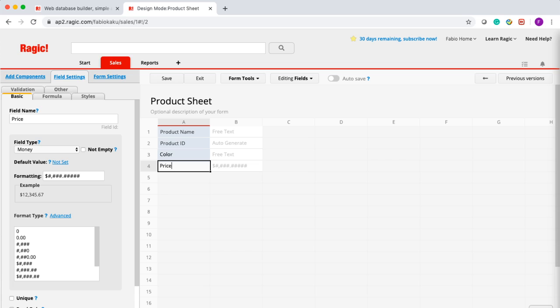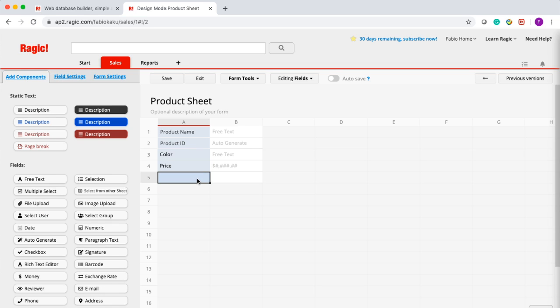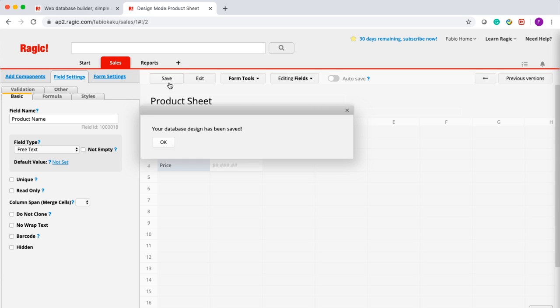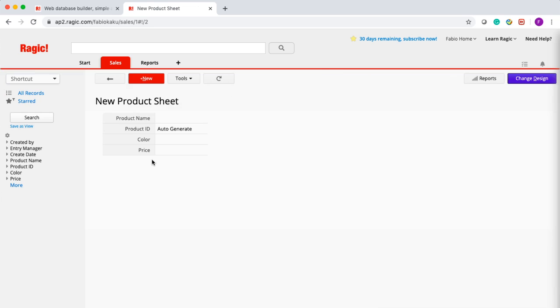Product price, and also now we have a money field, but I don't want that many digits, so I just want 2 digits. It's more like a monetary setting for me, I guess. ID, color, price, and I guess that's it. There's not much to record in a simple product sheet. So again, save, and I'm going to create some products.